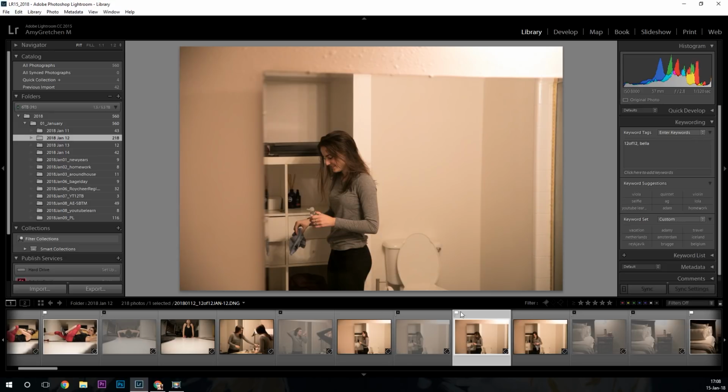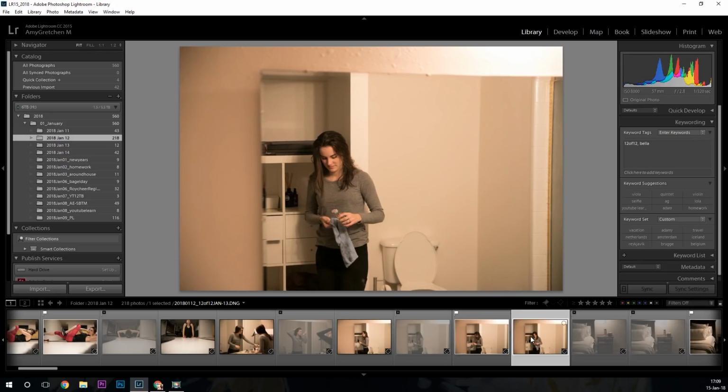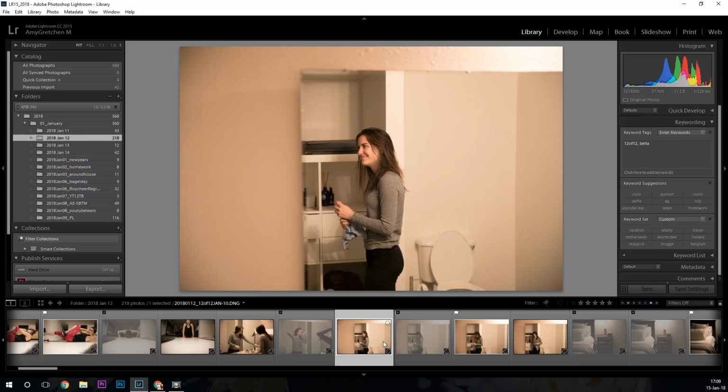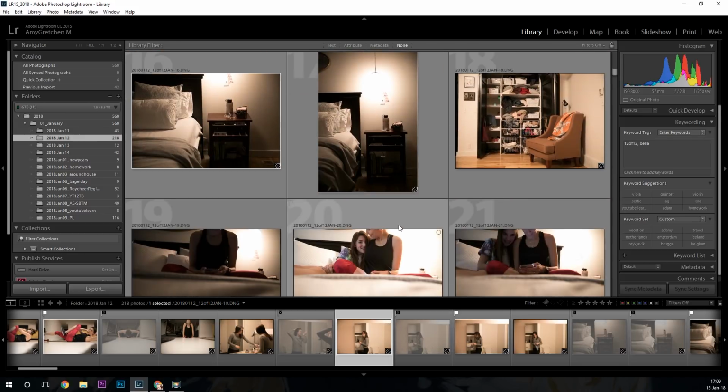So sometimes I want to see these a little bit more close up. I kind of like that one as well. So I think I will highlight that. Right now, I'll probably just leave that one.